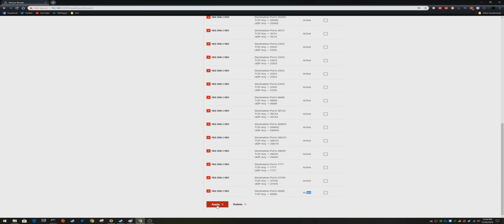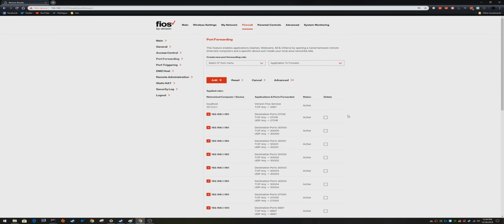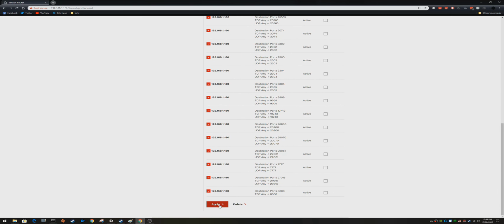I like to click apply, but I don't think we have to. Because it's active already, apply only pertains when you're trying to delete something, but I click apply. And even though it doesn't refresh, that should be it. Your application should forward, and this is applicable to any application, whether it's a video game or whatever you're trying to forward. And yeah, so that's pretty much it.